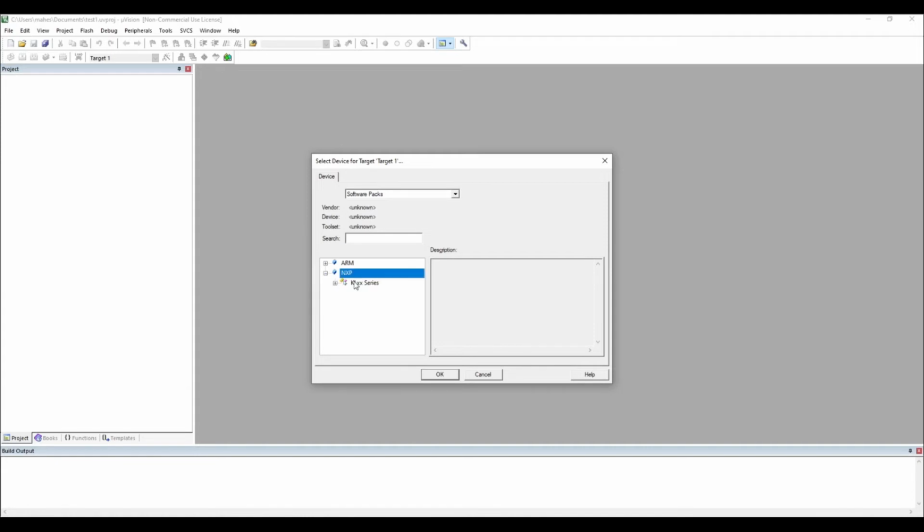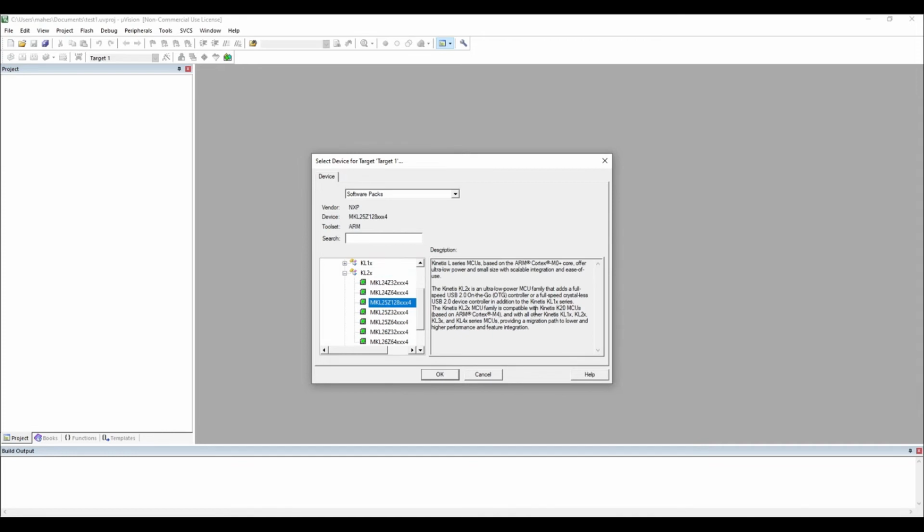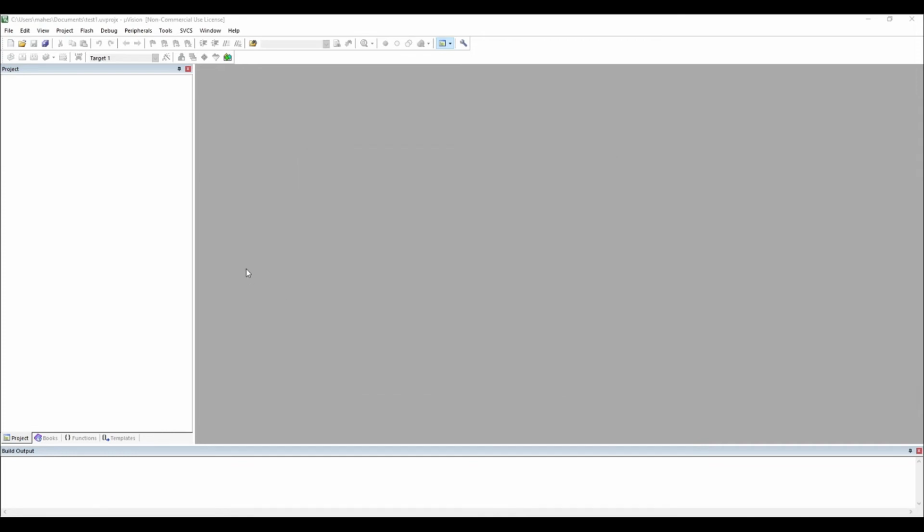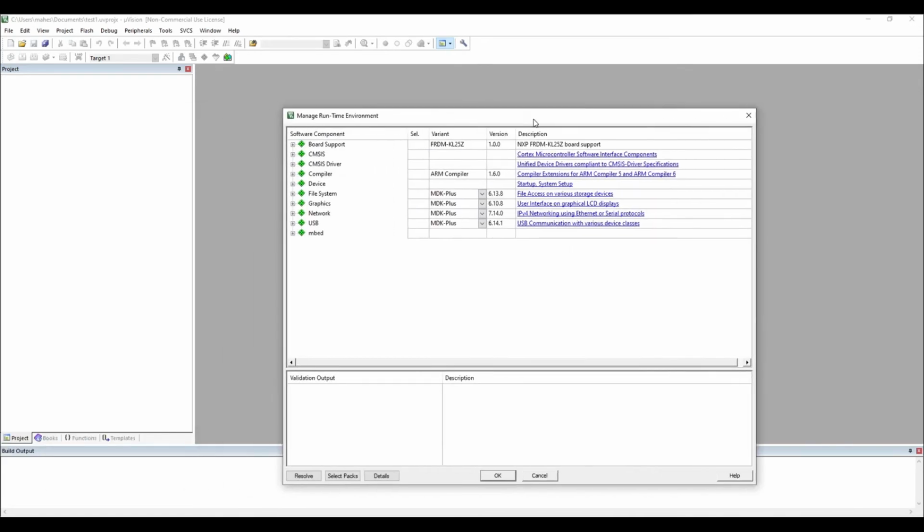Expand the NXP, expand the Keil XX series, then go to Keil 2X, and then our board will be listed here, Keil 25Z128. Okay, so that's the board. Some explanation of the board will be given here, and then you just press OK. This screen will pop up, and in this also there are libraries.